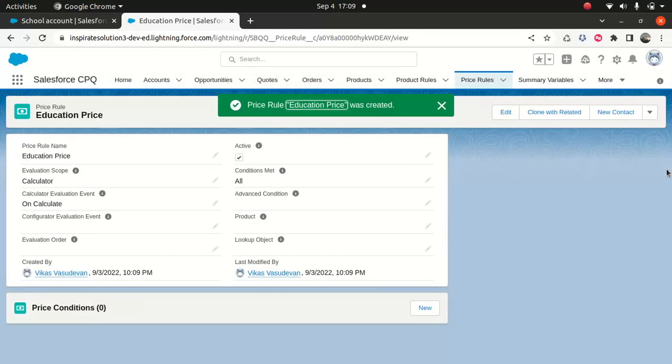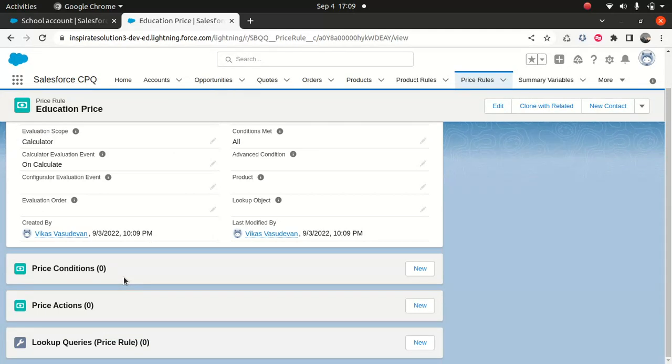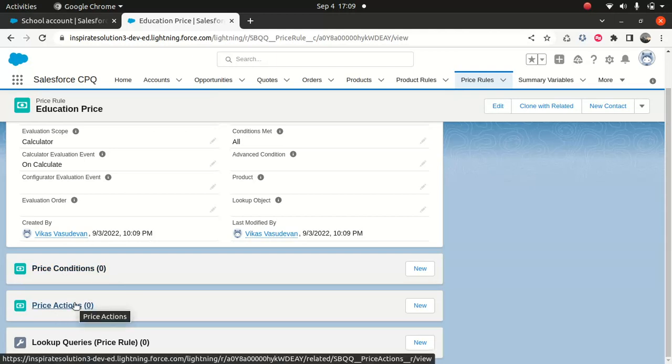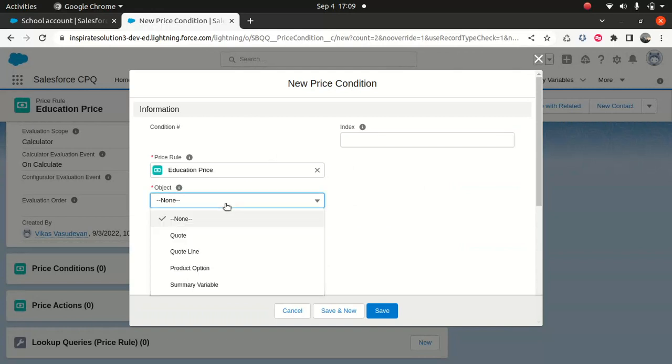All right, now this is where the magic happens. The if condition, right? You need to specify a logic. So this is the if, and this price action will be the then. So if you meet certain criteria, you will get this specific outcome. So what are we looking for? We say, hey, look at the quote.